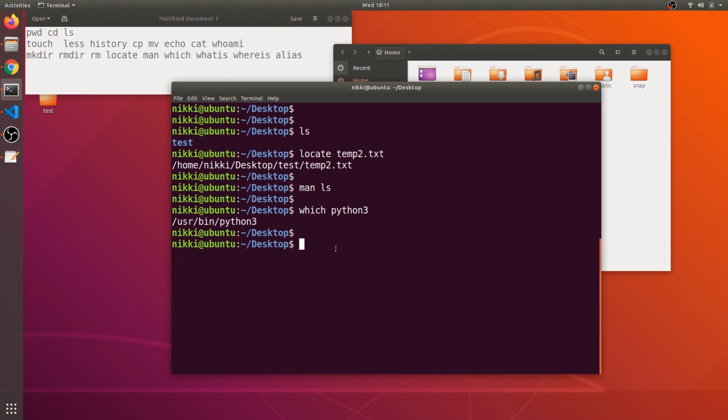Right now there is another command called whatis, and if I say whatis ls, it just gives a basic idea of what that command does. It just prints out the first line of the manual page, that is, list directory contents.